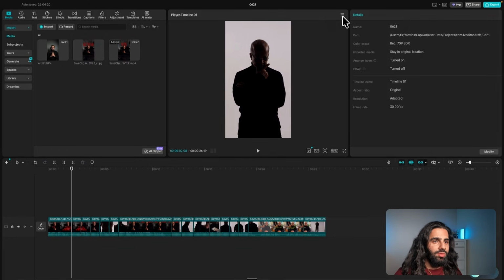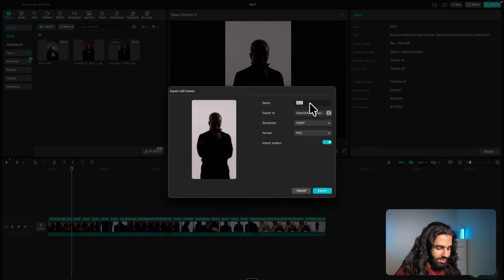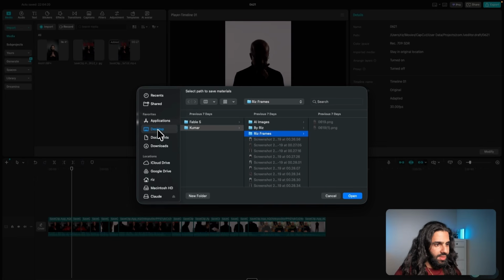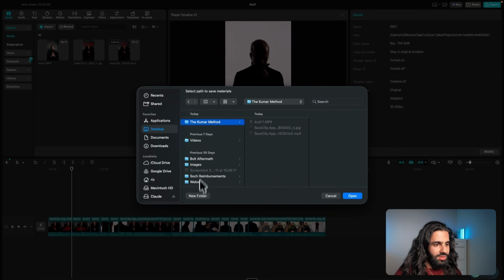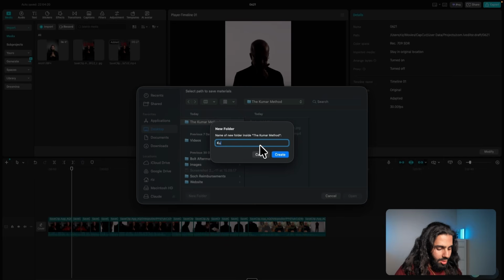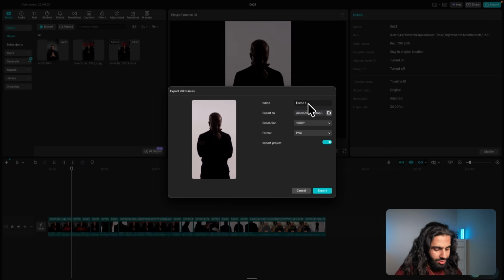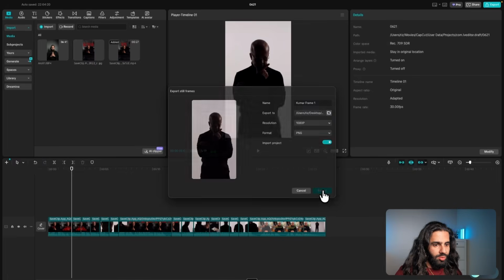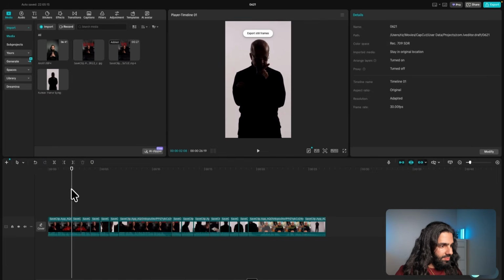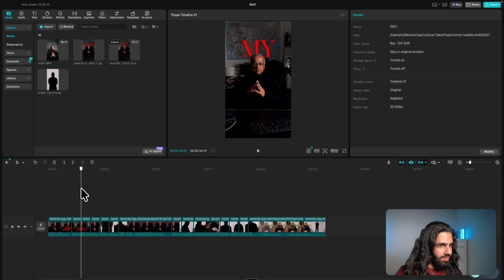So we'll go ahead and click on these three dots, and we'll say export still frames, and you want to make this frame 1. We go ahead and save this in the Kumar Method, and here let's create a folder called Kumar's frames, and we are saving our first frame called frame 1. Actually make it Kumar frame 1, and we go ahead and export this. There it is.